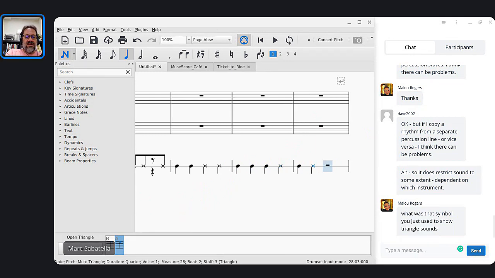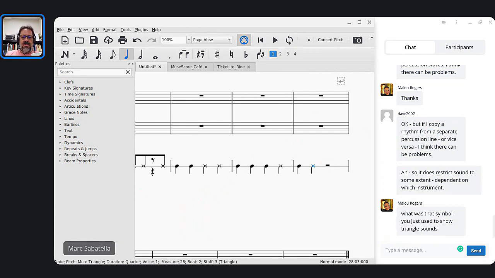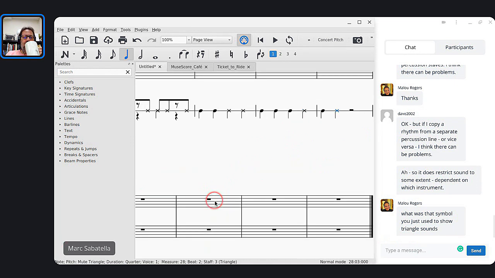So the drum palette is how you can see the kind of key that goes with that set and that instrument, and that's also how you enter the notes themselves.